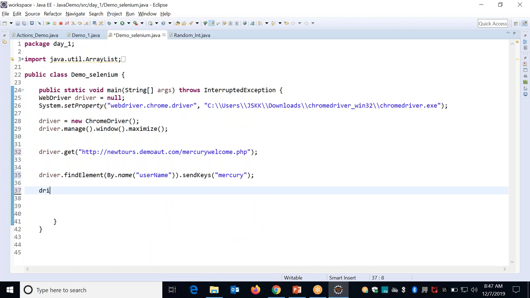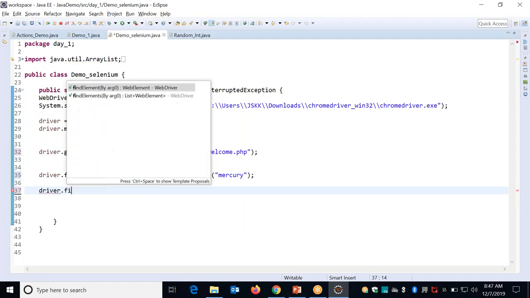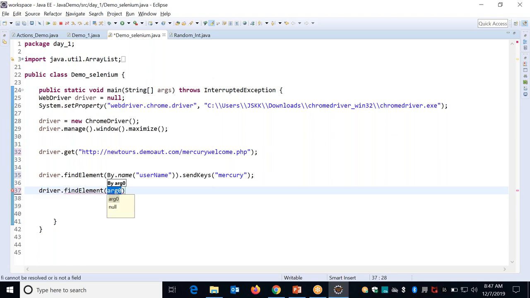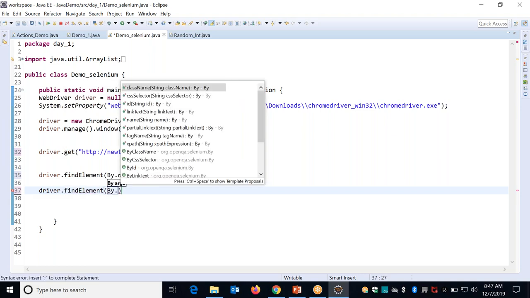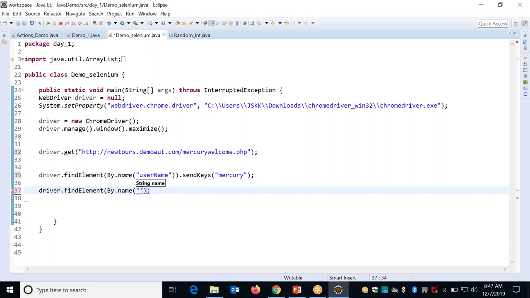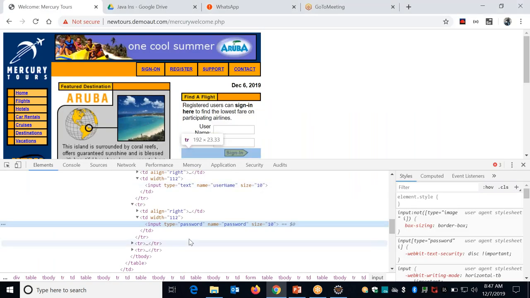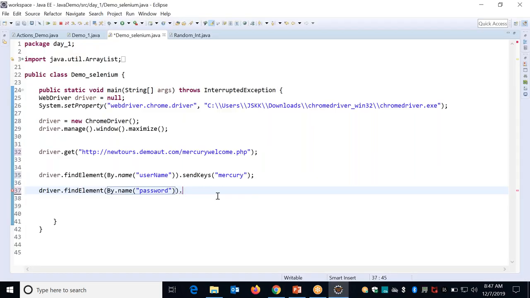Then driver dot find element by dot name equal to password. This password is a value I copied from this particular field. Then here we have to pass the password. This password is for that one. We have to use the send keys method. Then we have to give the password here, whatever we want to pass. That's it.